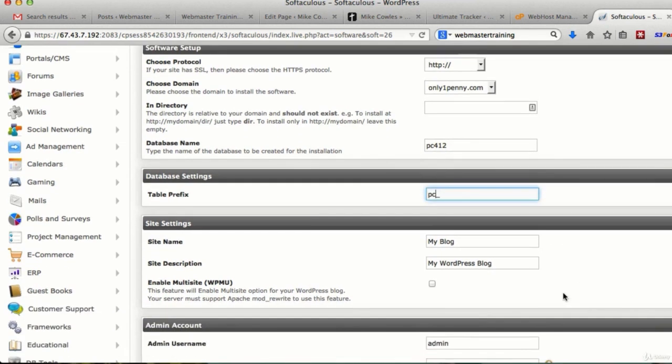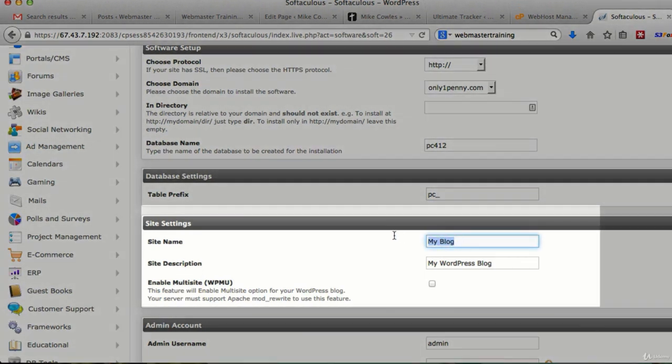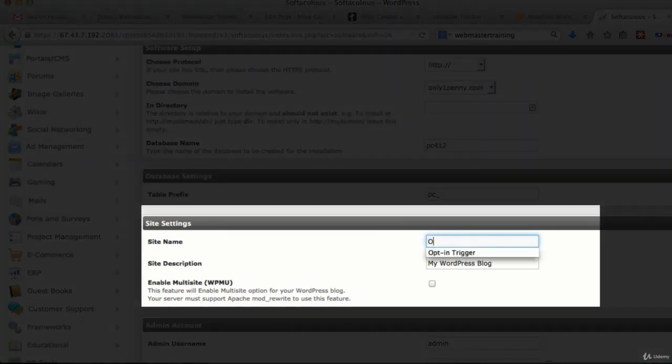So now, where it says site name, you can call it your company name instead of leaving it as the default My Blog. So I'm just going to call it One Penny, then get hosting for One Penny. Of course, you can create more of an attention-grabbing title than this.